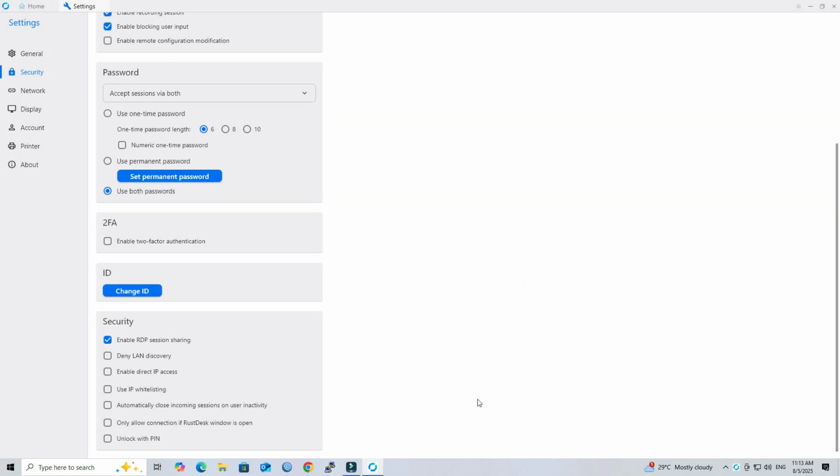Next, go to the ID section in RustDesk settings and enable direct IP access to connect via your Tailscale IP, ensuring secure remote access.